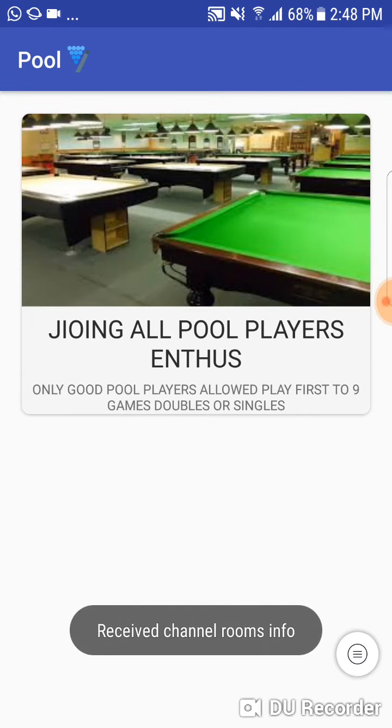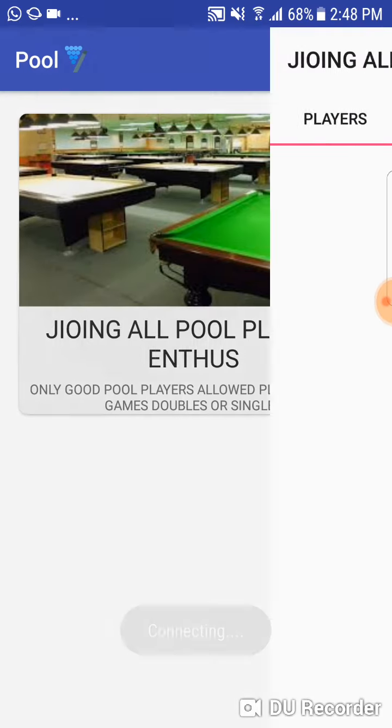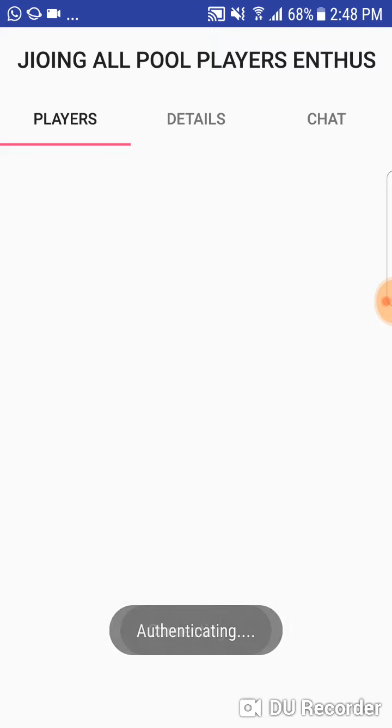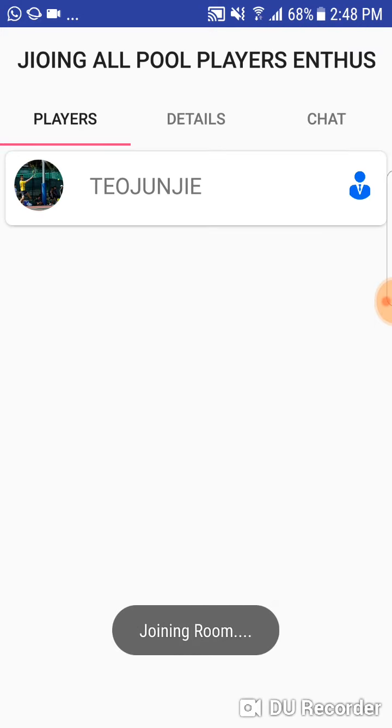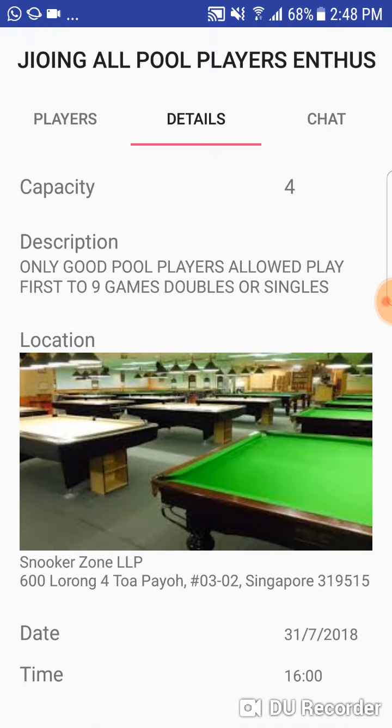And you will be able to see the room created in the pool channel. And of course, you can enter the room. And then you can see that I'm actually here already. And the details and the chat and everything is here.